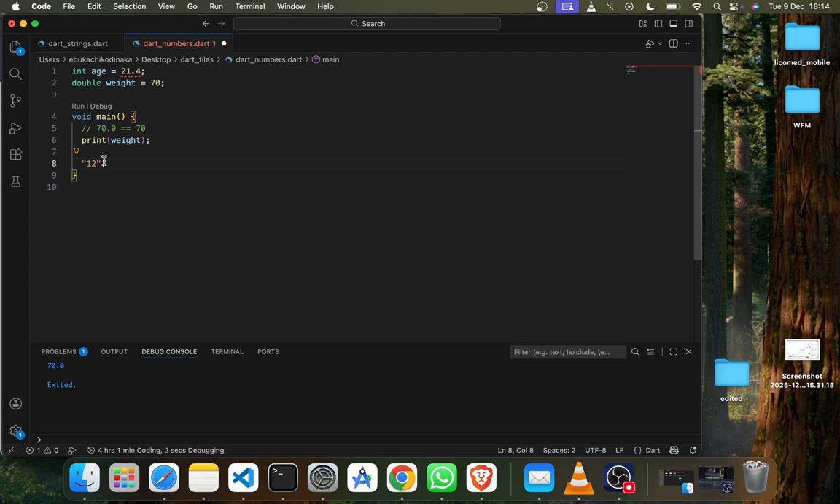But there's something called a parse function, and this parse function is used to convert strings like this, or any type of string, to numbers. I don't know if you get it. Let me demonstrate.